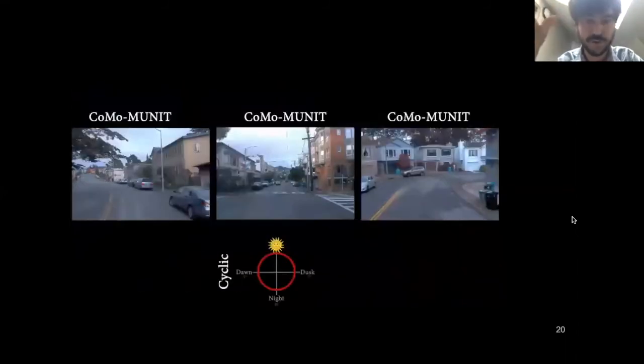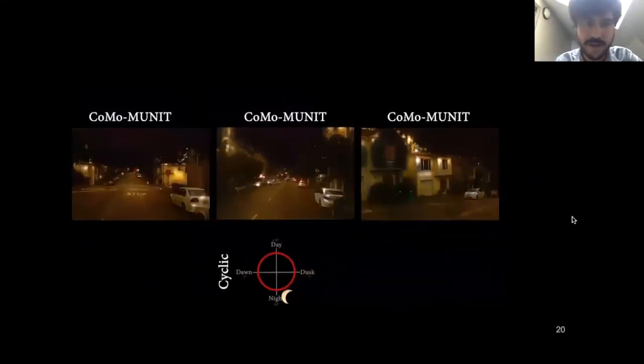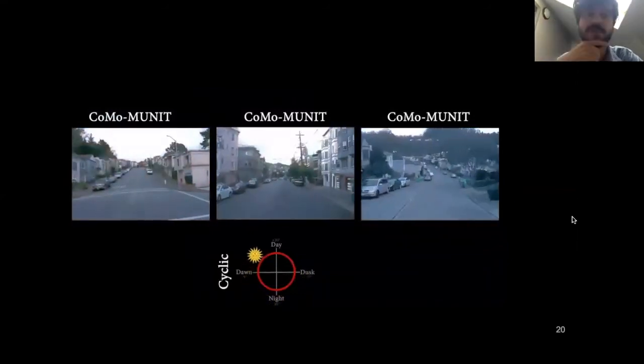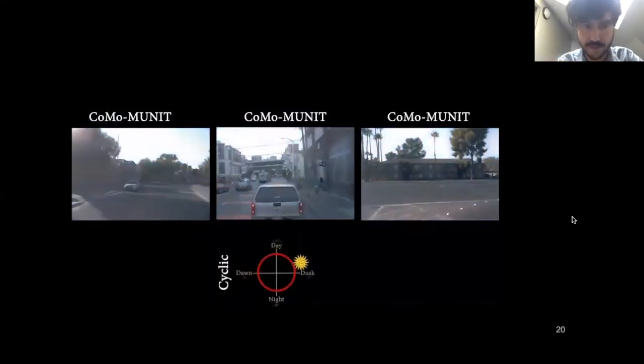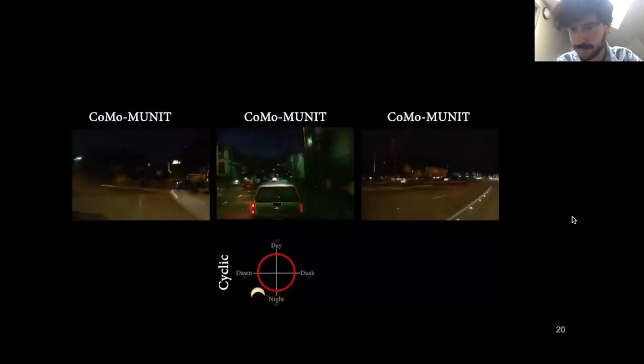Here I'm going to show you some additional results, for example on urban scenarios, which are pretty coherent in terms of style, pretty stable in terms of results, and they don't have artifacts. It also generalizes to suburban or highway scenarios.